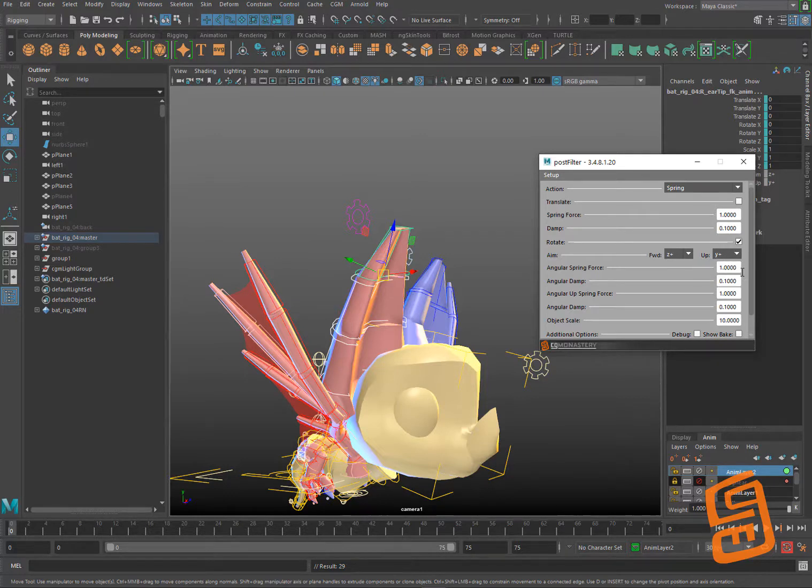I want translate off. That's fine. This is all fine. I use 10. We're just going to try the default and see what we get.